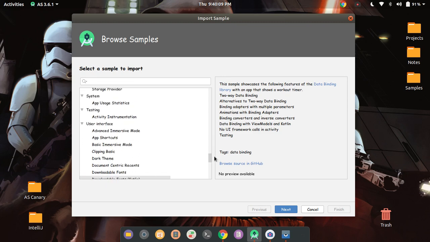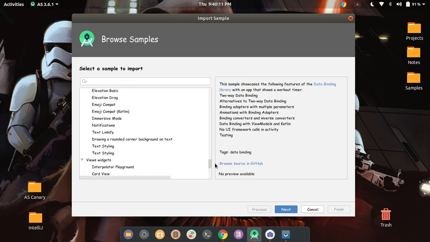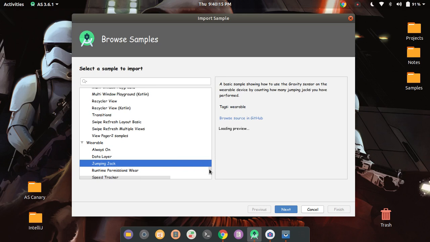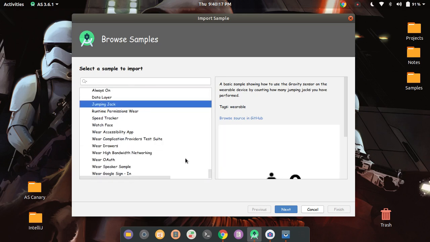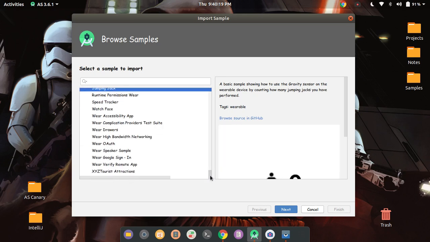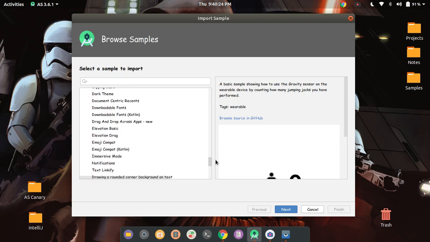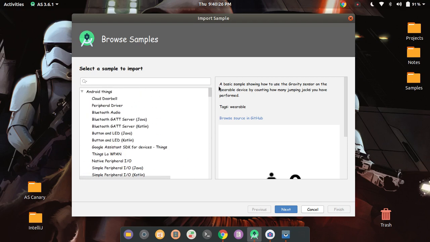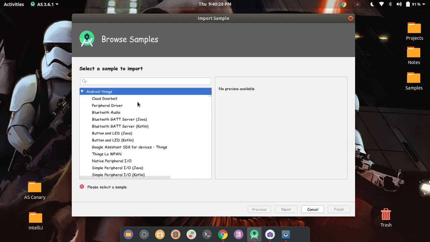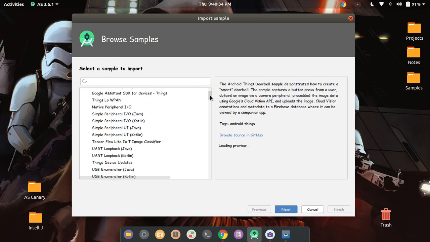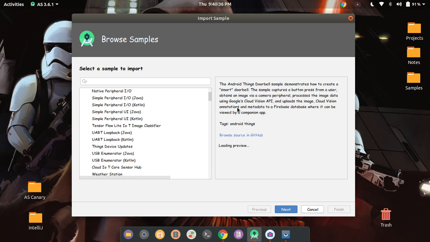Okay, so I think somewhere here, yeah, wearable. You can get samples for wearable apps that are for watches. You understand? I think there should be some for TV or something, right? But I'm not sure I can see that here now. And Android Things and wearables. So Android Things are your doorbell or whatever IoT stuff you're doing.